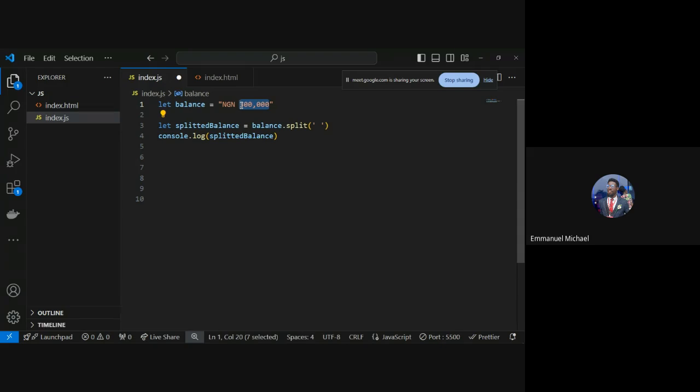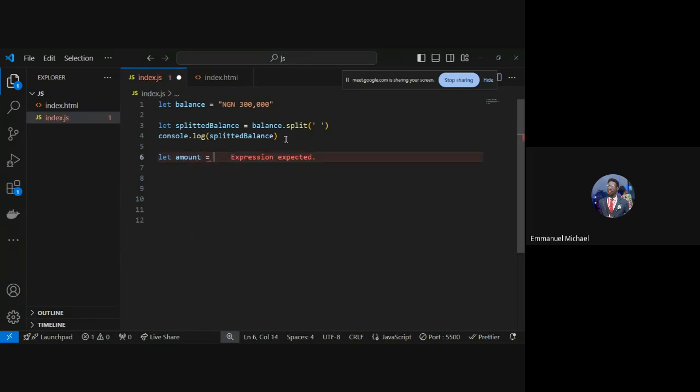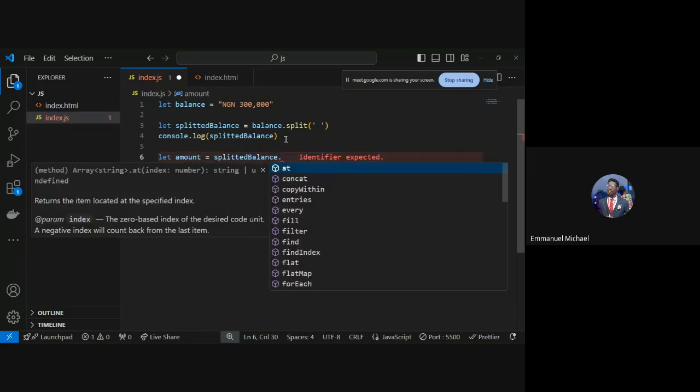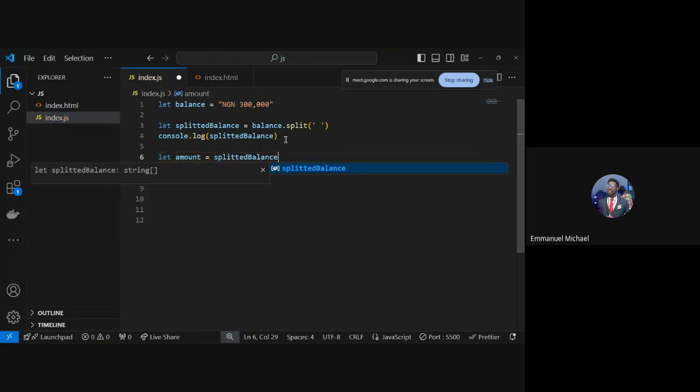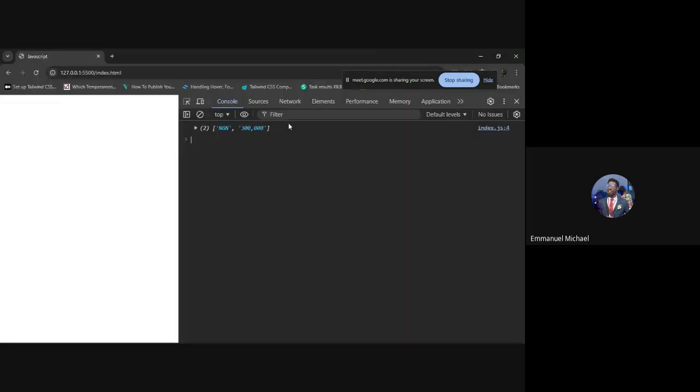I think over time, we're going to now do a system whereby you click on a button and actually make it happen. So balance 300,000, we splitted it. So I need to get let amount itself, amount equals splitted balance dot splitted balance 1, which is the index of this particular 300,000. This is at index 0 and this is at index 1. So this is the index I'm talking about, this index 0 and this is index 1.